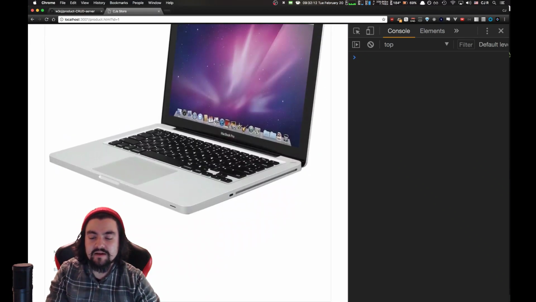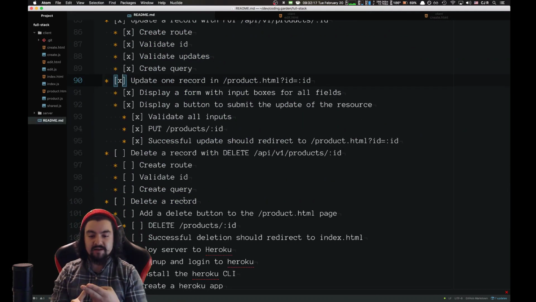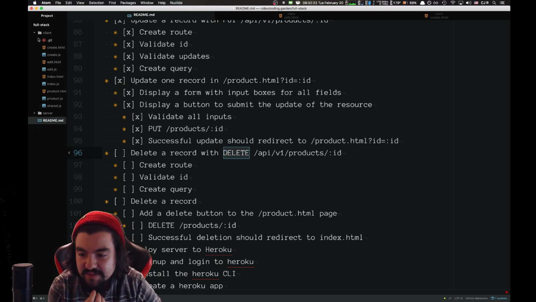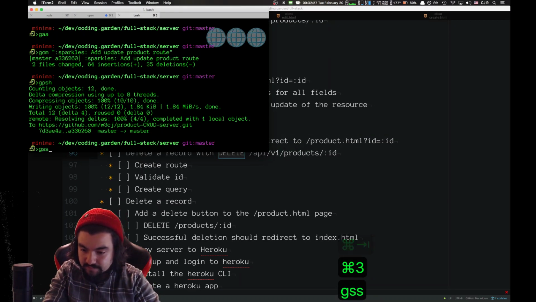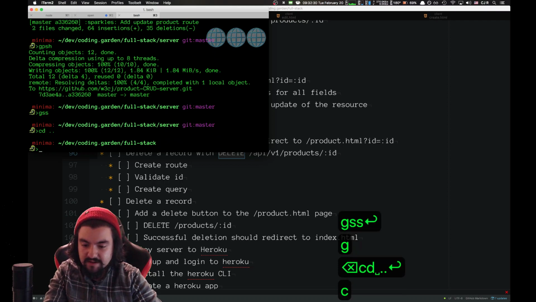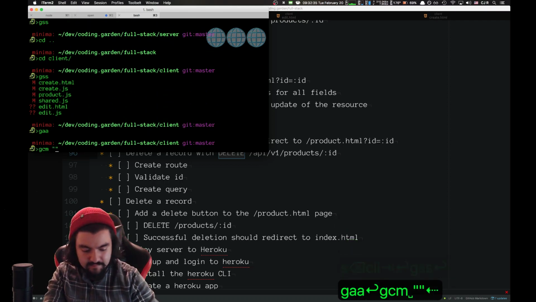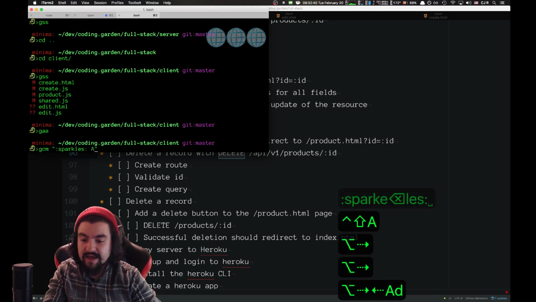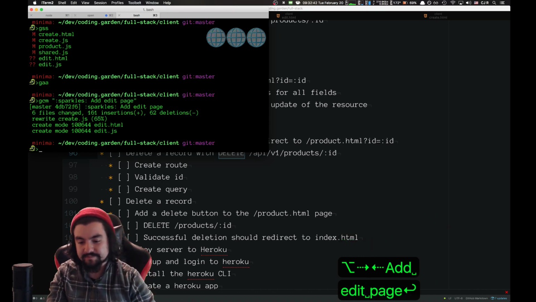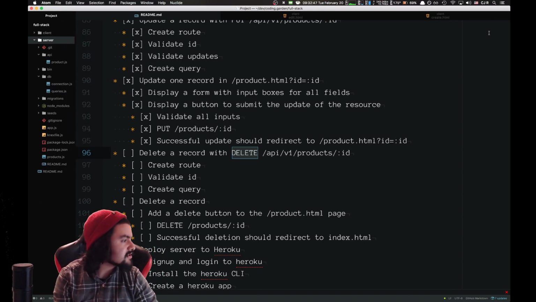Cool. Okay. Next thing, we're almost there. We have created, we have read, we have updated. Last thing, delete. So we need a delete method on our server side. Let me go ahead and commit the code we have. So our backend has been committed. Let's go into the client. We have added the edit page.